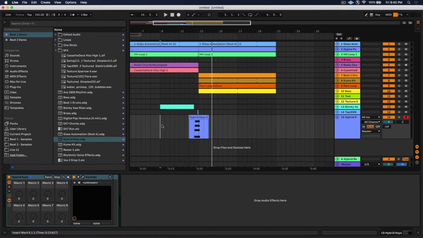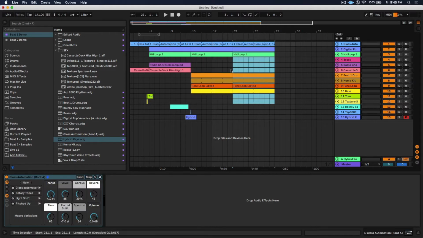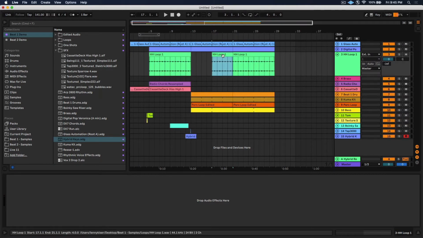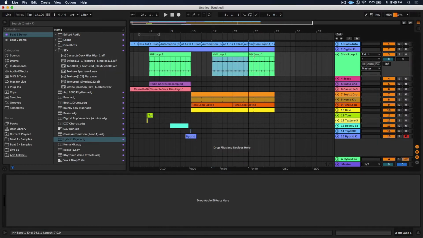Cool, let's tackle the drop section next. So to start, let's take our 8-bar part and duplicate it again. Then we're going to remove the hi-hats for the first 4 bars. And for the hats in the drop section here, we are going to speed them up. And then I'll just loop that out for the rest of this section.